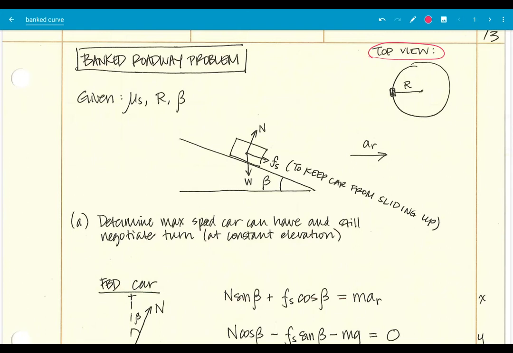And this problem actually poses two questions. Notice that our givens are the coefficient of static friction, the radius of curvature, and beta, the angle of inclination. First of all, the question asks us, what is the maximum speed the car can have and still negotiate the turn? And then question B, down the page, asks, what is the minimum speed the car can have and still negotiate the turn? When I'm talking about negotiating the turn, I mean at constant elevation. So the car is not going to slide up or slide down.